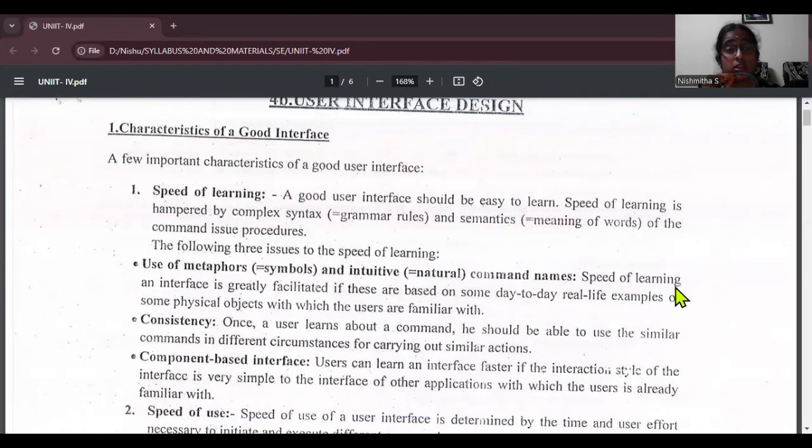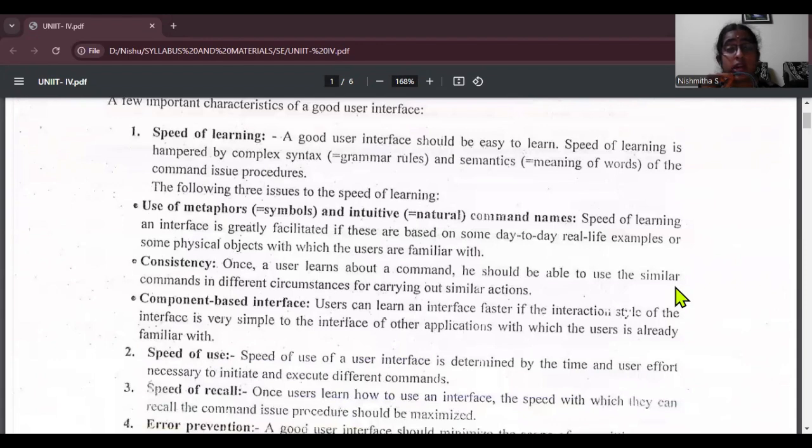Consistency. Once a user learns about a command, he should be able to use similar commands in different circumstances for carrying out similar actions. Component-based interface. Users can learn an interface faster if the interaction style of the interface is very similar to other applications with which the users are already familiar.